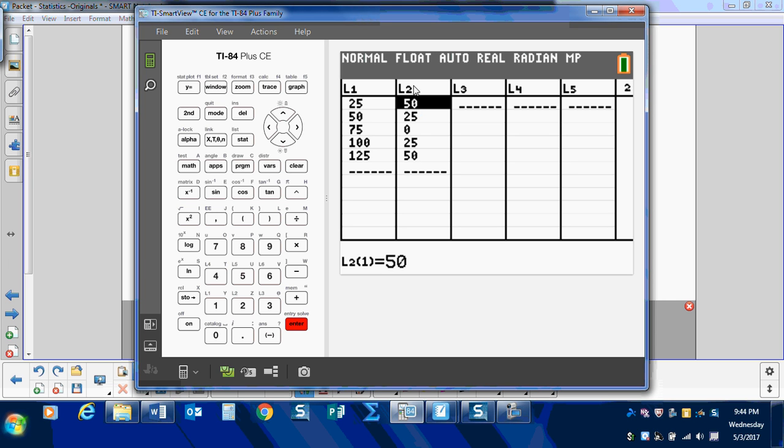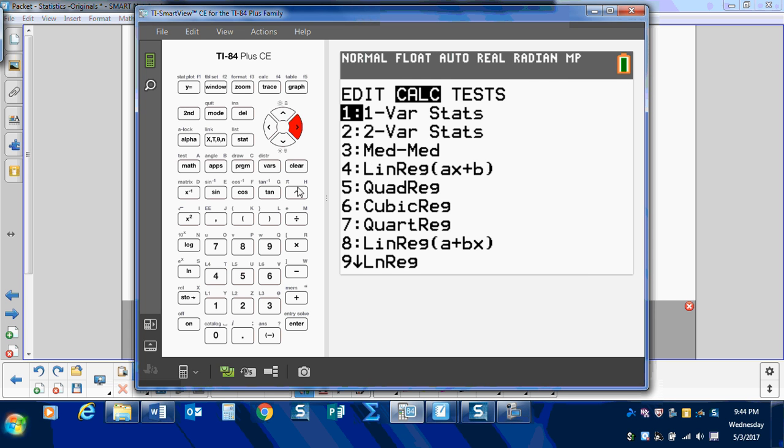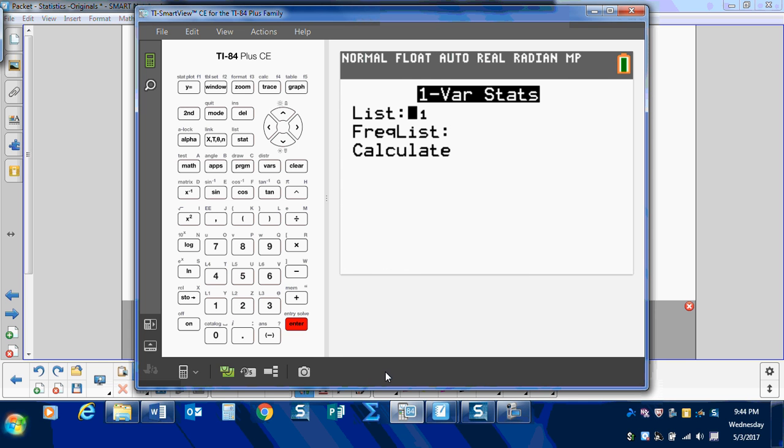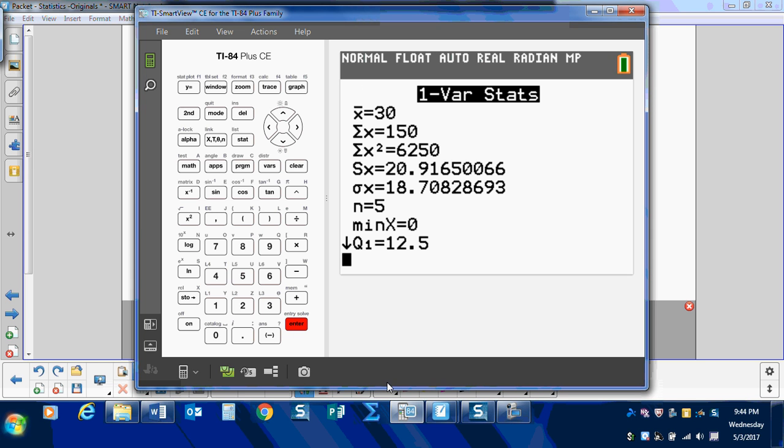So we need to calculate a 1-bar stat on list 2. So go to Stat, Calculate a 1-bar stat. We need to change our list to list 2. Second, 2, and arrow down, and calculate. So the average of list 2 is 30, so our MAD is 30.